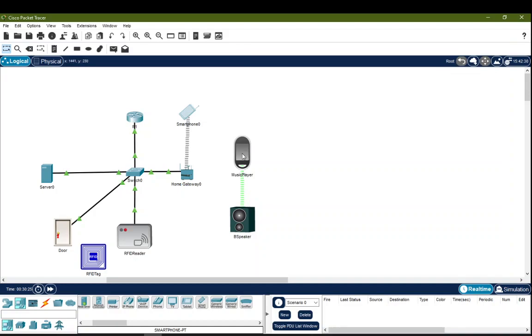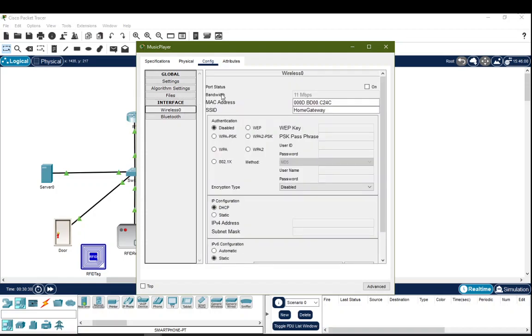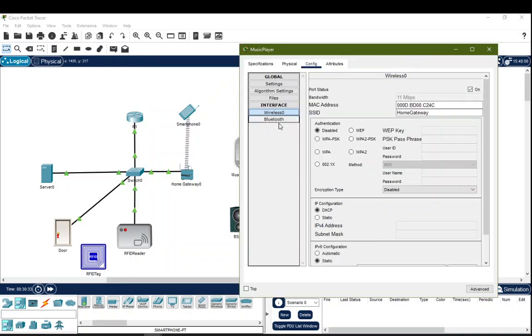Now to connect this music player with the home gateway, I will go to the configuration and wireless interface, and I will enable this wireless interface. When I enable this wireless interface, this music player will then connect with this home gateway.